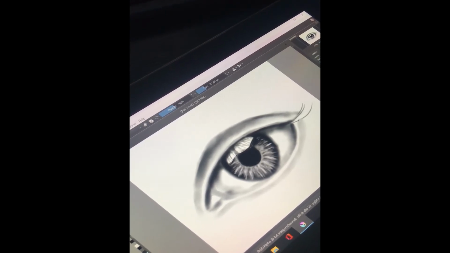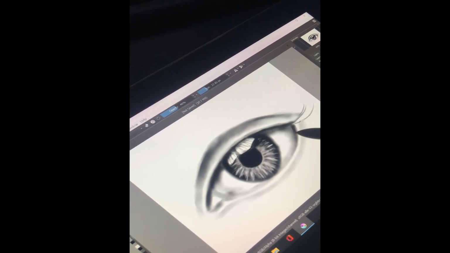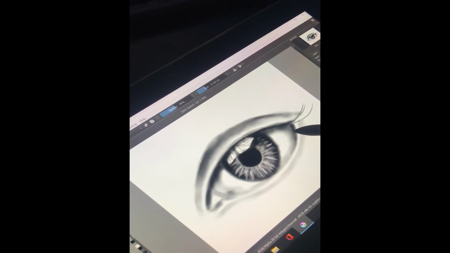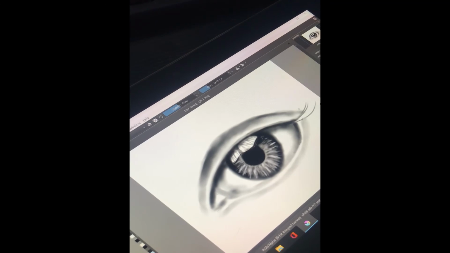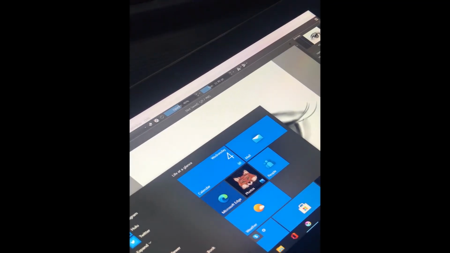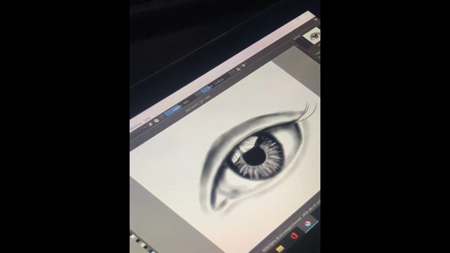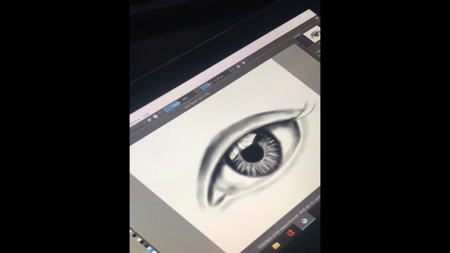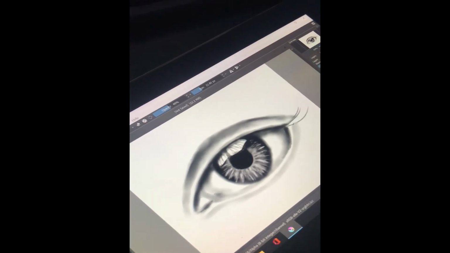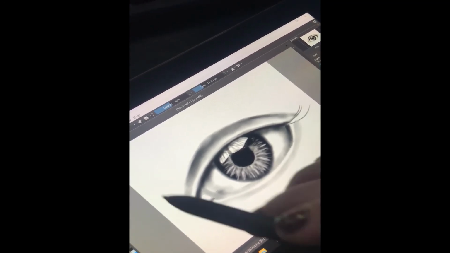Now, let's see, what can we do next? More contrast in certain areas. I've probably gone actually darker than the reference image that I'm looking at, but that's okay. It's not a big deal. Oh, I did it again. But yeah, there is a little thing there. Okay, let me see.